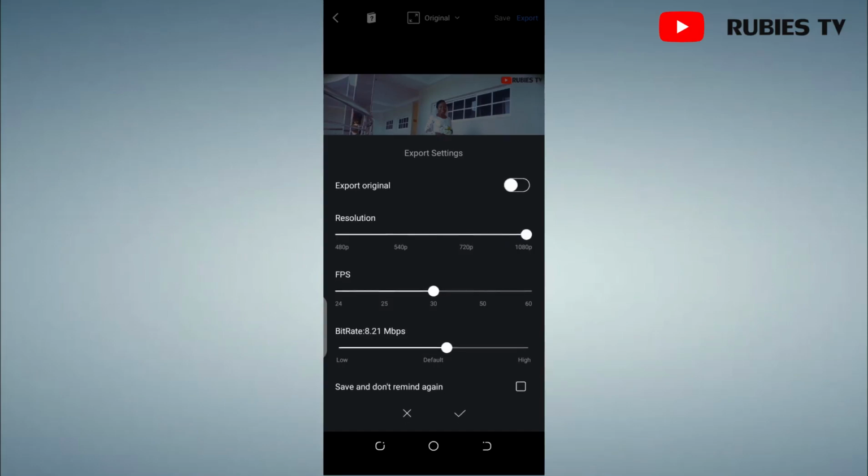So we have frame rate per second here. You can either choose 30, 25, 60, 50, 24. It all depends on what you shot your video on. You're going to see that in your camera. So the higher the bit rate, the higher the quality, and also the higher the size of the video. So if you want a very good quality, you can choose high bit rate, but the size of your video is going to be large.